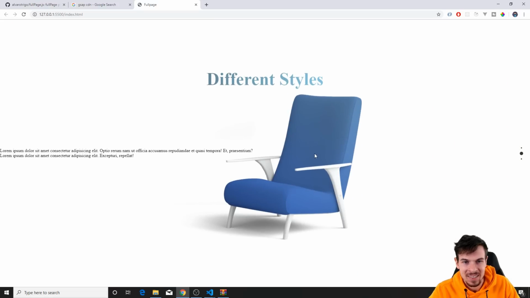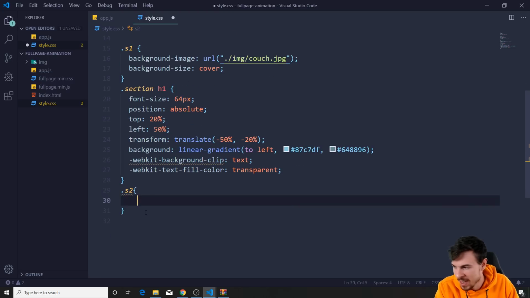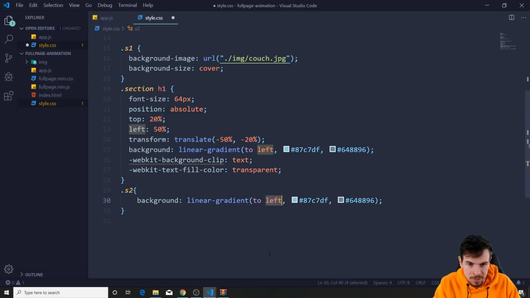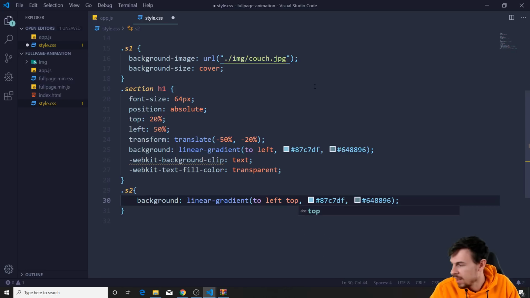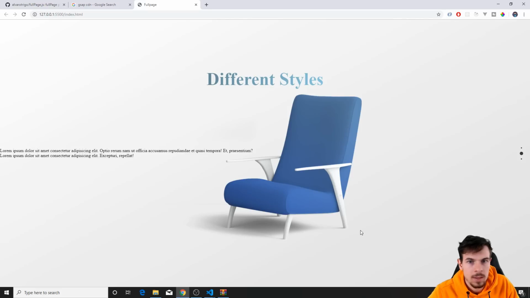Let's style this a bit too. Let's just grab S2 here. I don't want to spend too much time on this. We can just say background. Let's copy this and paste it down here, and we're going to modify this to left top. Okay, and I'm going to add a white color and a grayish color. Let's do white here. Let's do a kind of grayish color. See how that looks. Yeah, so you got a bit of gradient going here.